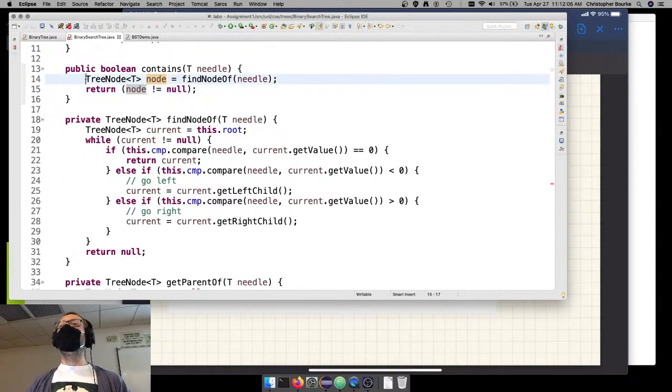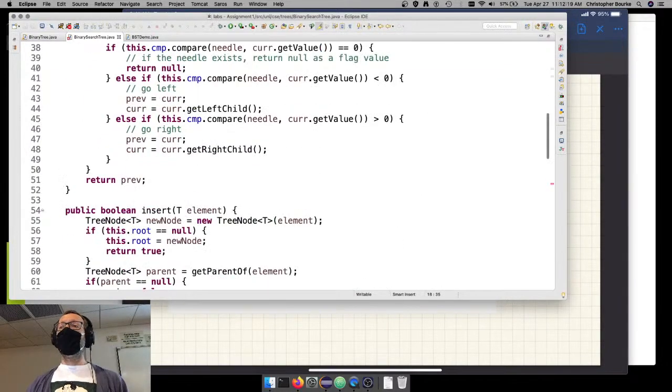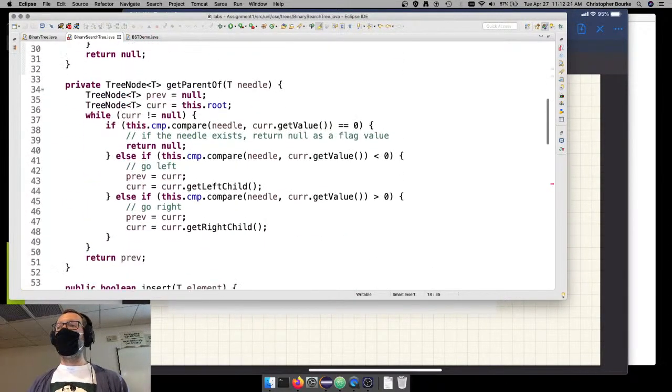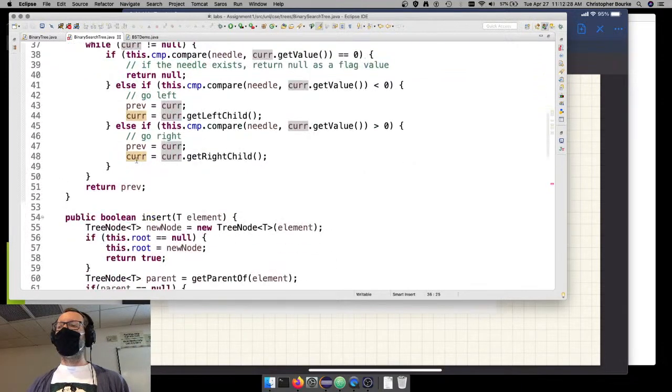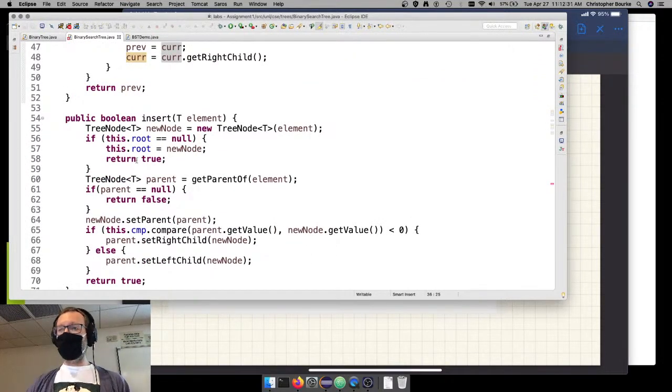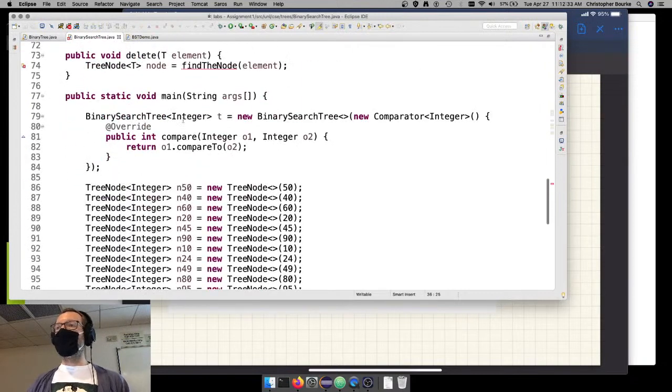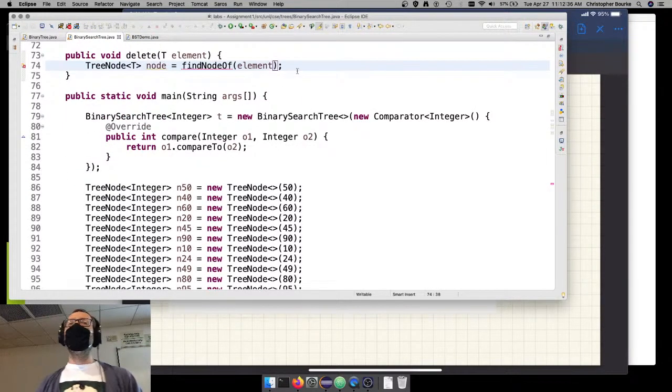So now I'm not violating the DRY principle, the do not repeat yourself principle, right? One method is calling the other method. The public method is calling the private method, and now this private method has use beyond just what I'm doing here. In fact, I wouldn't be able to use it here because I need to keep track of a previous and a current, right? And the current could end up being null because I could fall off the end of the tree. But in any case, let's go down here to find the node. Find node of is what I called it, right? So I need to delete that node, okay?